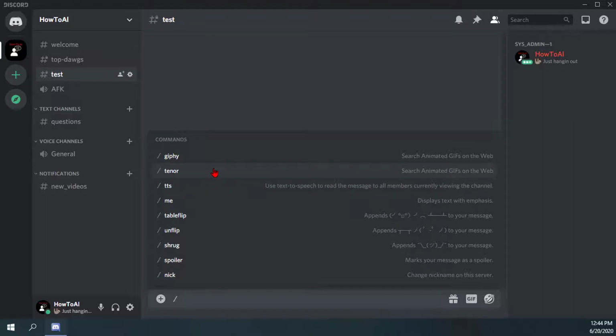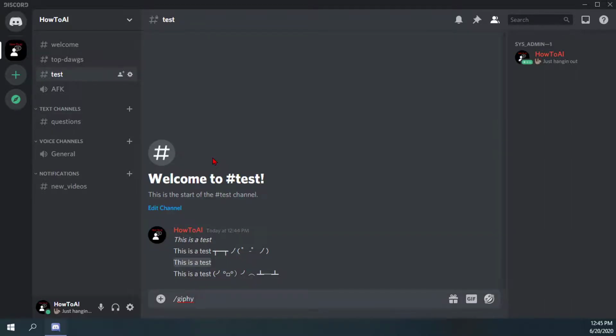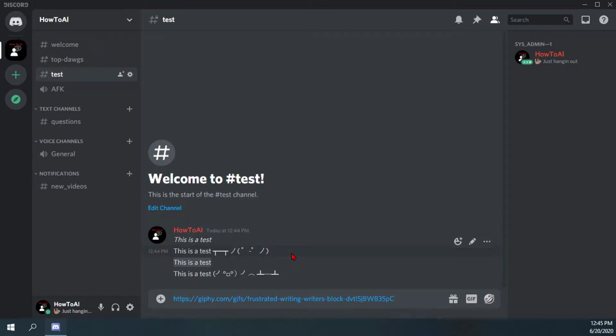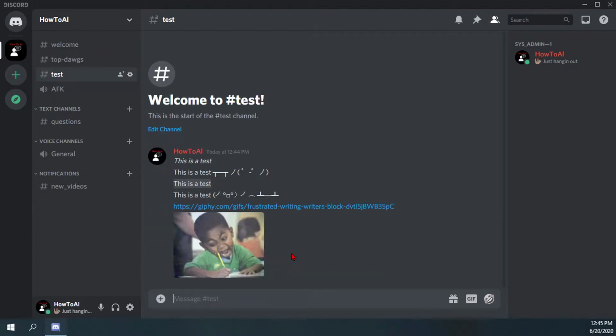And one more for good measure. Let's just do Giphy. This is a test. And it gives you GIFs that match that. So, boom. This is a test. So that is how you do simple Discord chat commands in, obviously, Discord.